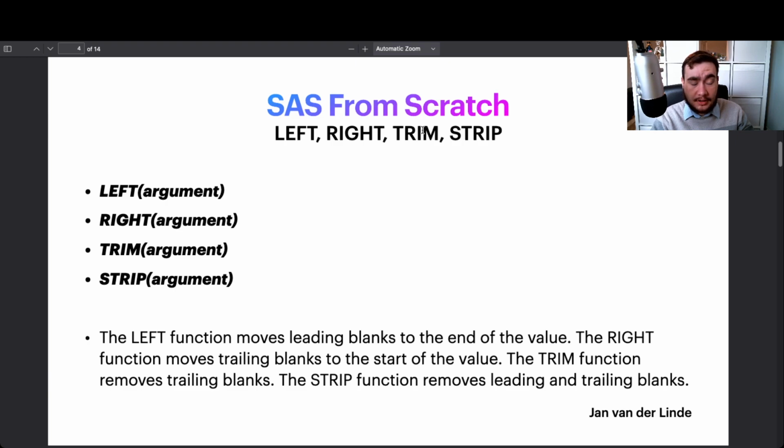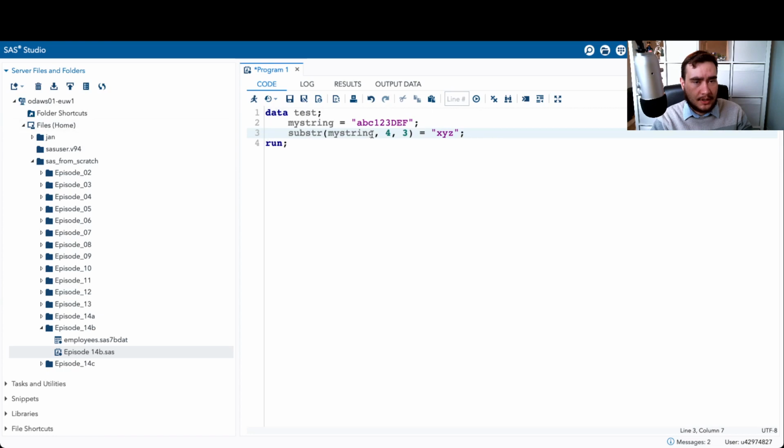The next one we're going to look at is the left, right, trim, and strip functions. Now they're all sort of related because they all have to do with leading and trailing blanks. So if you've got something like, for example, let's put a couple of blanks here, let's put a couple of blanks there. So let's go back to the slides.